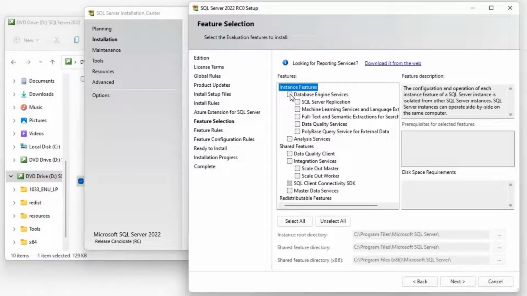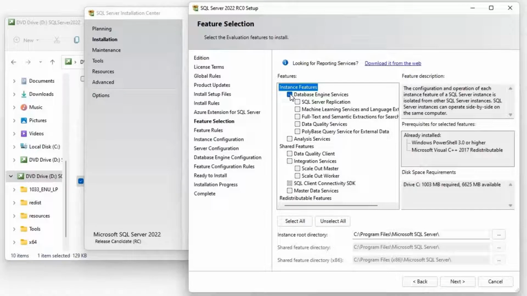For this demo, I'm just going to install the database engine here. I will select SQL Server application and also the full text and semantic extraction for search. Everything else I'm not going to use, so I'm not going to select those. Since this is a demo, I'm selecting the instance root directory as C:\programfiles, but in your case you can select your appropriate directory. Click on next.